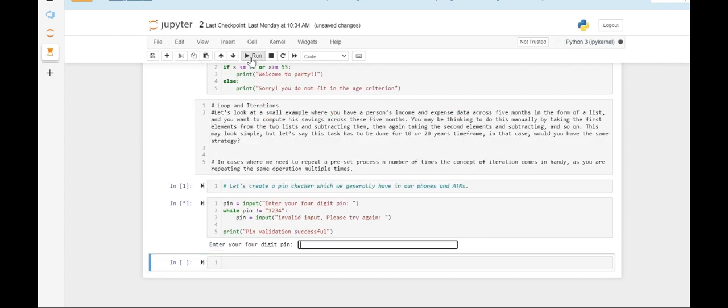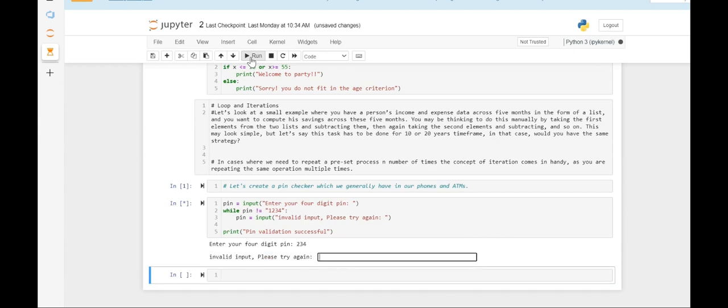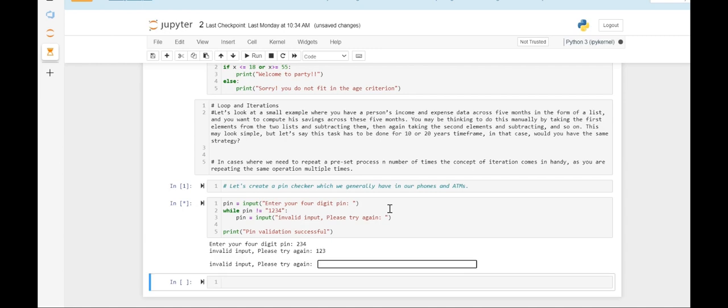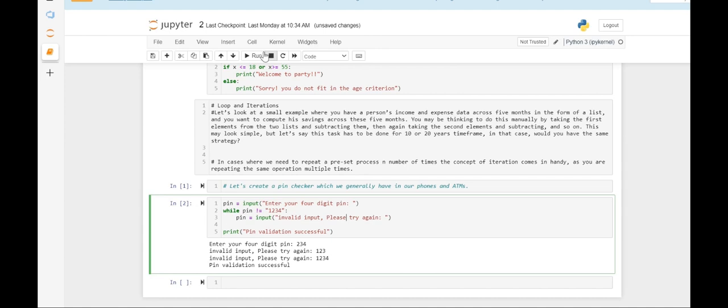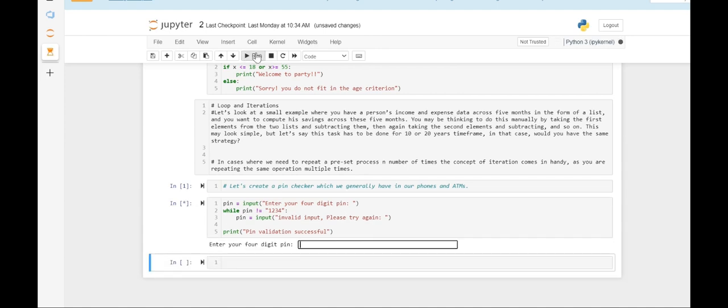Enter your 4-digit PIN. Let's say it's 234. Invalid input. Please try again. So let's say he or she is entering again. As you have already worked with an ATM machine, it will work in a similar manner. So if we enter 1234, yes, it will show PIN validation successful. Now if I run it again and enter 1234, see what will happen.